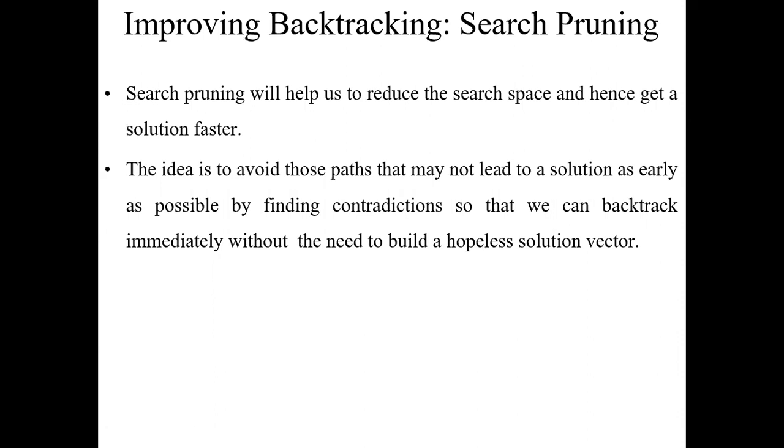Now we have to move to a stage wherein I need to learn how to prune the tree so that the tree does not grow exponentially, right? So search pruning will help us reduce the search space and get the solution faster. We will try to avoid those paths that will not lead to a solution. We will find contradictions using our constraints. So whenever there is a contradiction, I'll prune that particular thing.